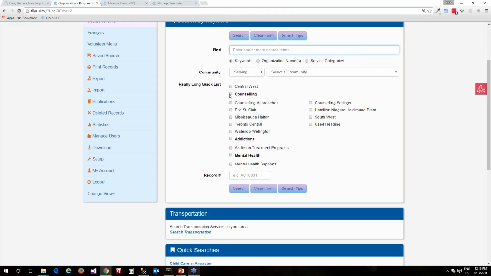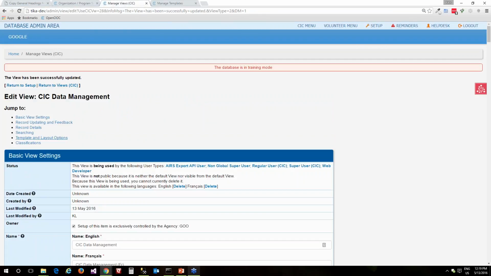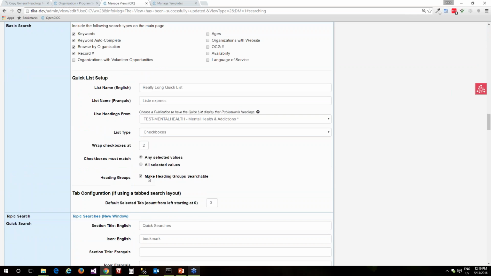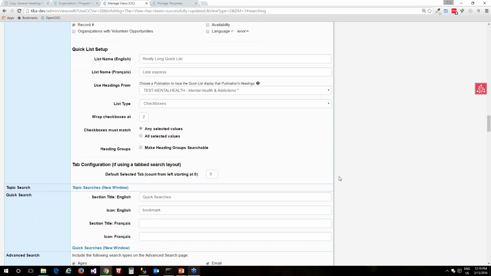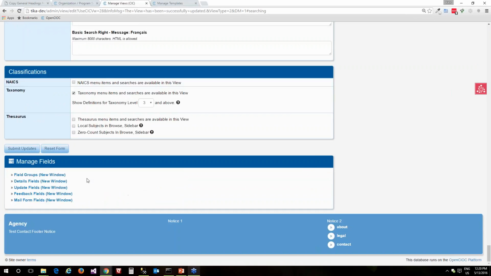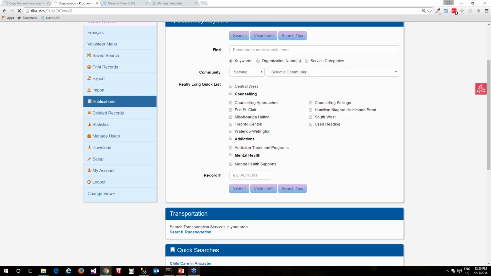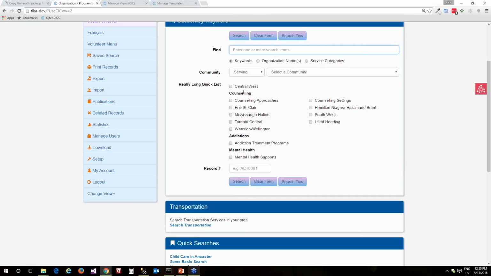Right now, the groups are searchable, so there's checkboxes next to the groups. I can change that and say the groups are not searchable, and then you can only search the actual lower level categories. And now there's no checkbox next to the groups.